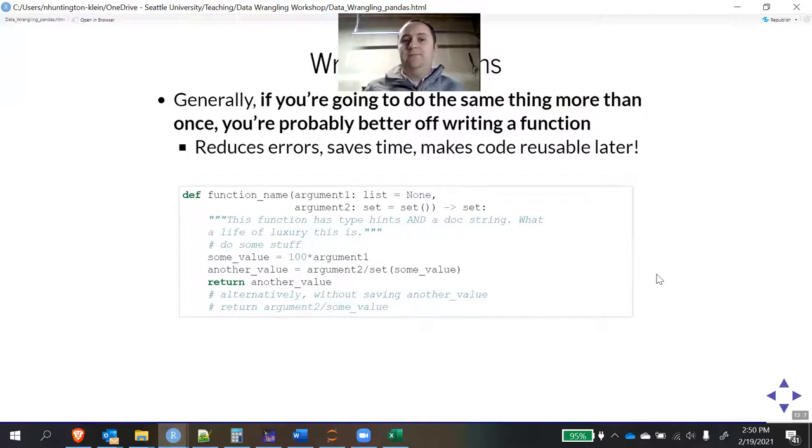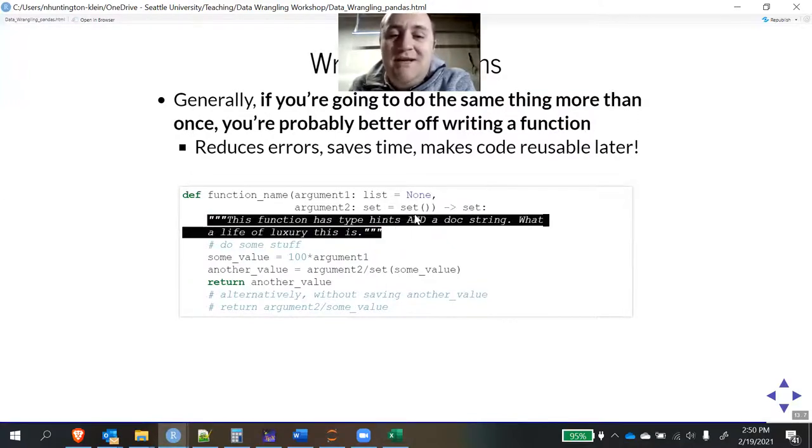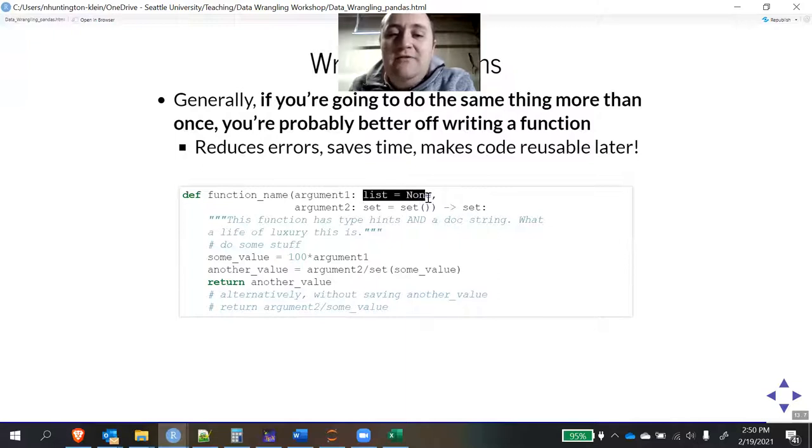So the structure of a Python function: you define a function, you give the name of that function, and the arguments that go into that function are in there. This is going a little bit above and beyond what you have to do, but this is going to give us a doc string that tells you what the function does right here. This is the types of inputs that it wants, and some defaults as well. And then what the output is over here.